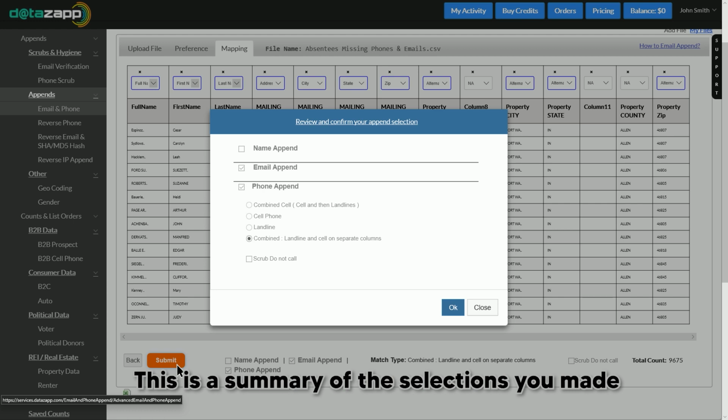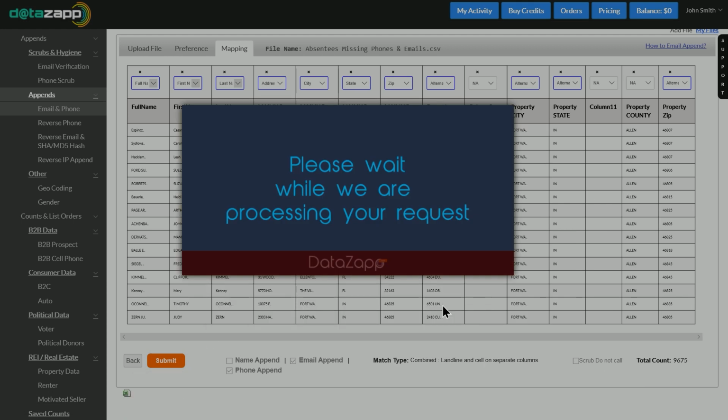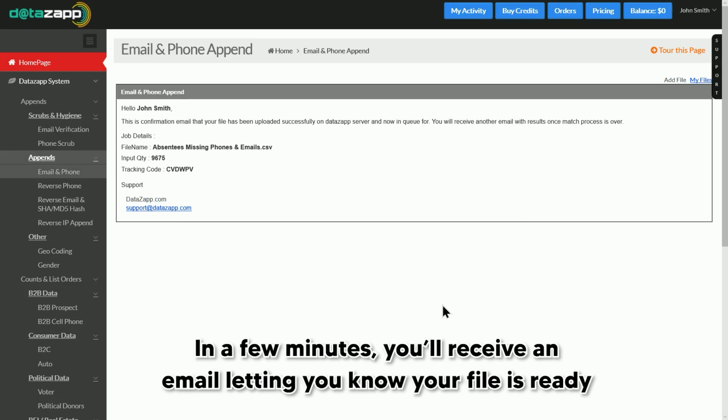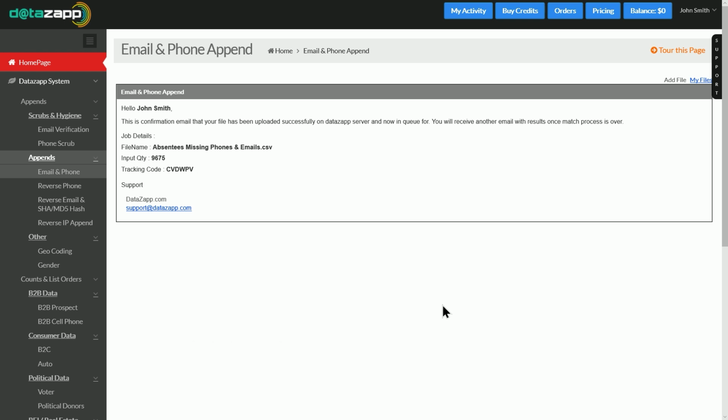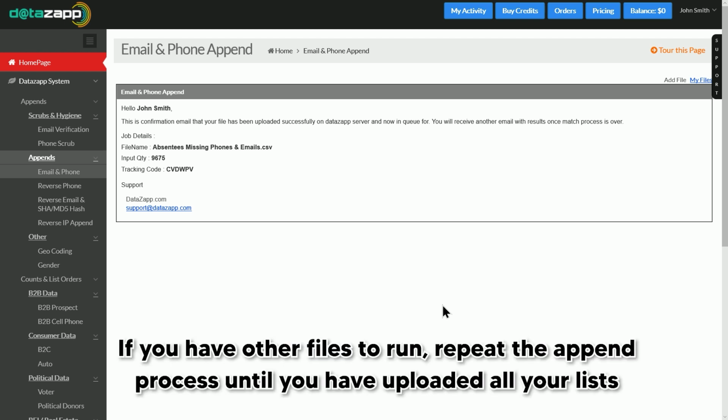This is a summary of the selections you made. In a few minutes, you'll receive an email letting you know your file is ready. If you have other files to run, repeat the append process until you have uploaded all your list.